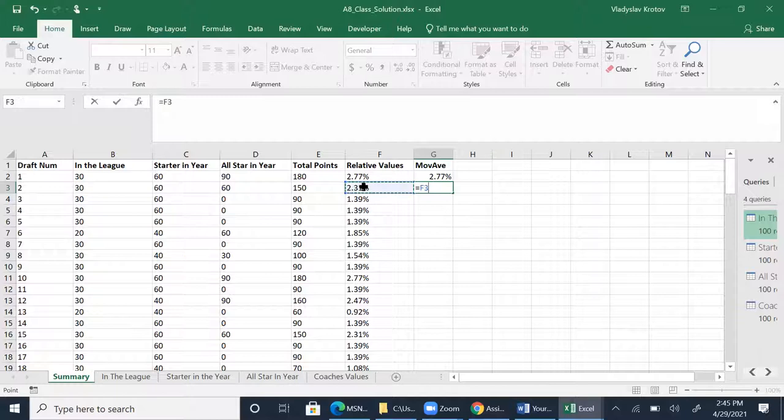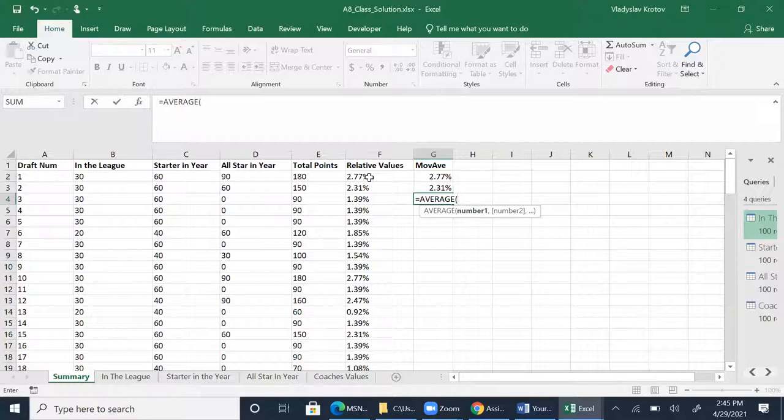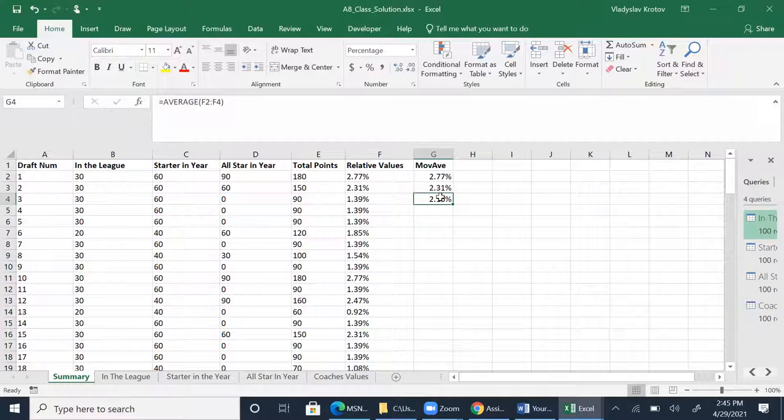Now, for the third value and so on, it will be the average of the three values, including this one, okay? So it will be average, and this is the formula, of F2 through F4. So this is the smoothing effect, right? We're pulling each value a bit closer to the curve by computing the average based on previous values as well. So this is what moving average is all about.